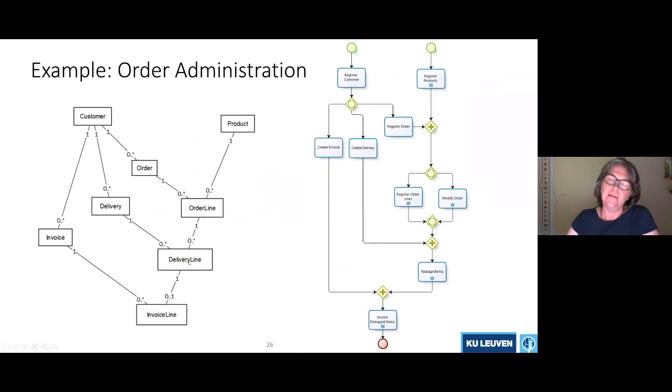But if it's the other way around, the delivery line here is existence dependent on the order line and thus on the order and thus on the customer. But also dependent on the delivery. But the delivery is not existence dependent on the order. So it means indeed in this case you could create a box without having any order.